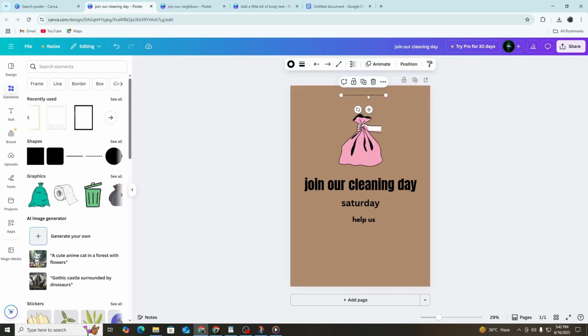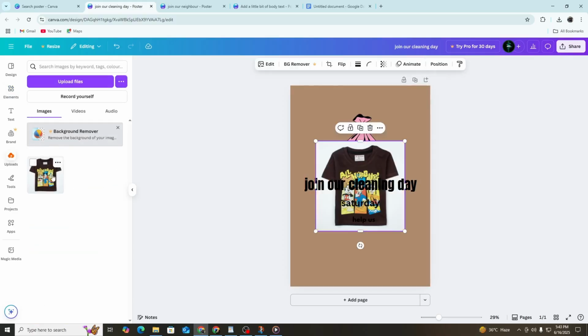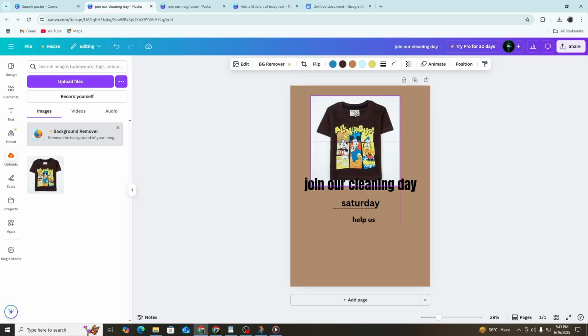Now let's upload an image. If you have your own photo, click the Uploads tab. Then click Upload Files. Select the image from your computer. Once it's uploaded, click on it to add it to the canvas. Resize and place it where you want.